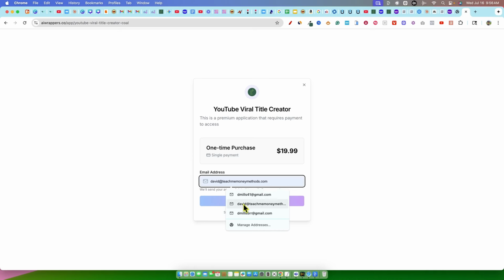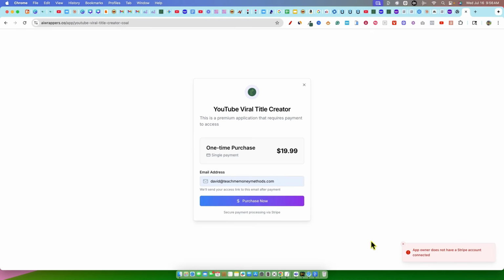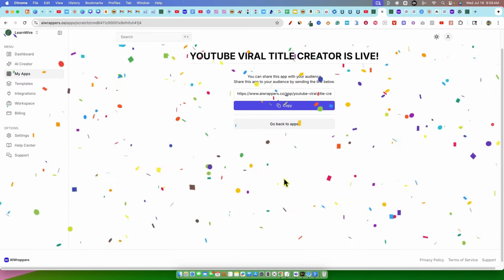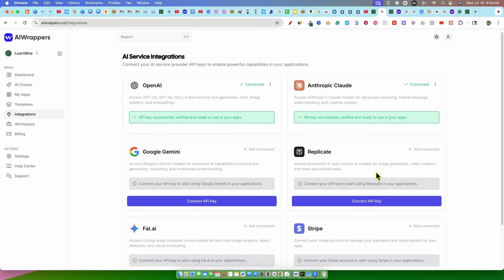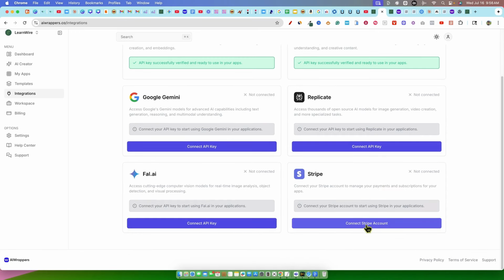Now, if I put in an email and push purchase, we're going to get an error. And the error down here says, app owner does not have Stripe account connected. Now I can show you what that looks like. We'll get back into AIWrappers. So back to our apps, and then you would go into integrations. You go into integrations and you'd go into Stripe and push connect Stripe account.